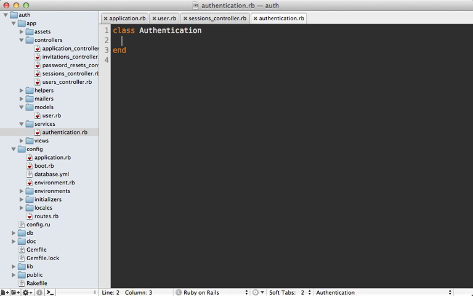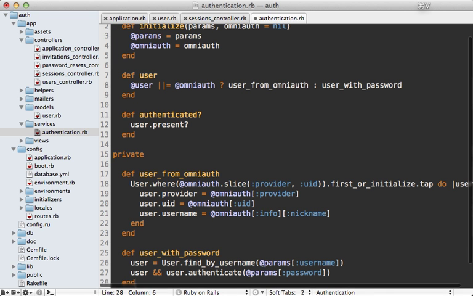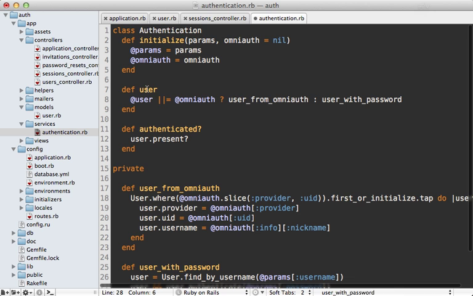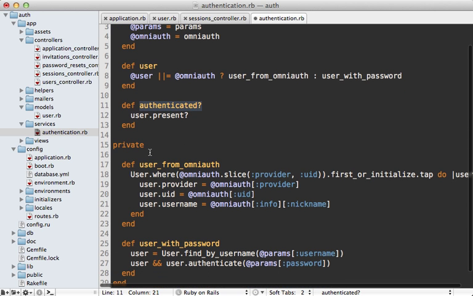To save us some time, I'm going to paste in the implementation into this authentication class, which includes that user and authenticated method that we call in the controller, and that has the same functionality as we had before.